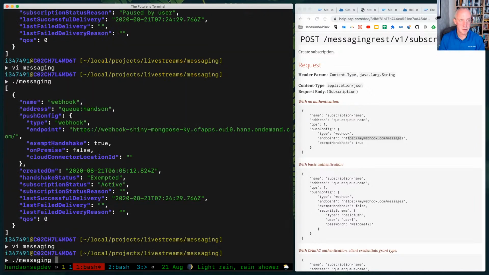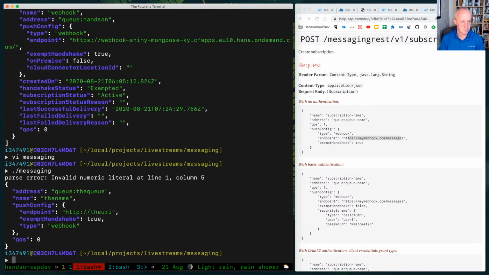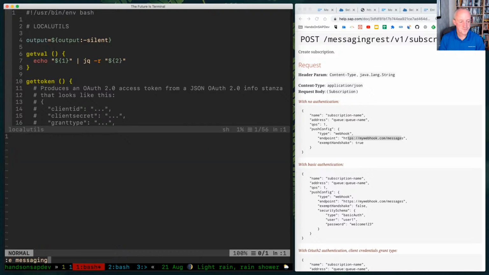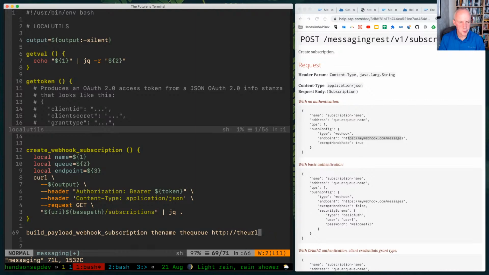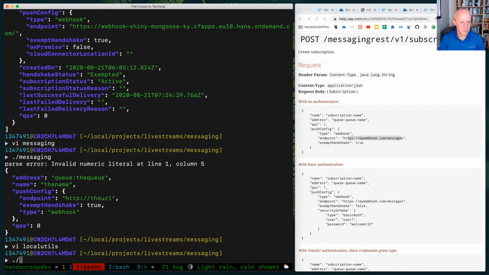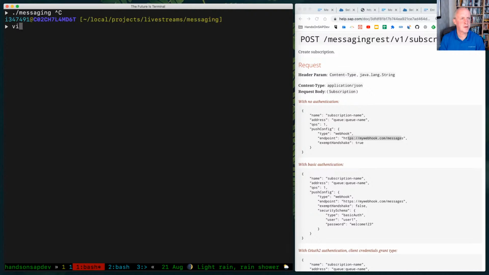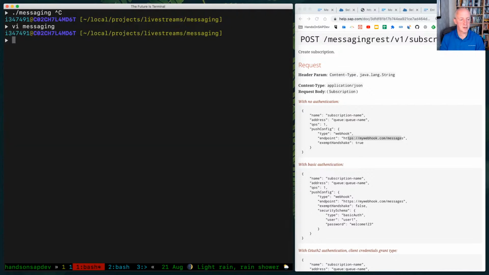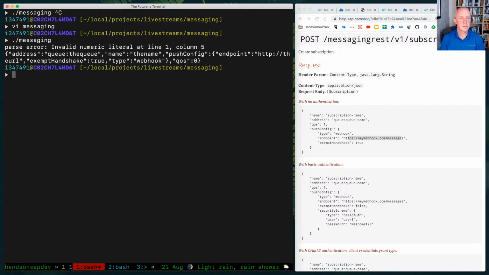So now if we run messaging, was it messaging we were running? Yeah, messaging. Oh, hold on. Invalid numeric literal. What's that? VI messaging. Oh, okay. Let's get rid of that thing there. Let's just see what's going on. Messaging. Is that the right thing? Yeah. Build payload webhook subscription. Yeah, that's it. Okay. Messaging. Invalid numeric literal line 1 column 5. What's going on?